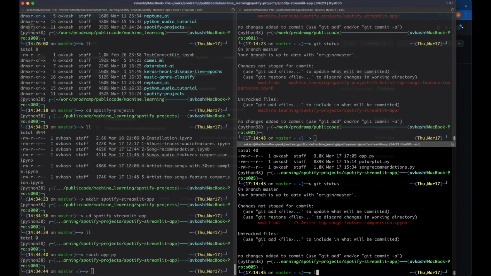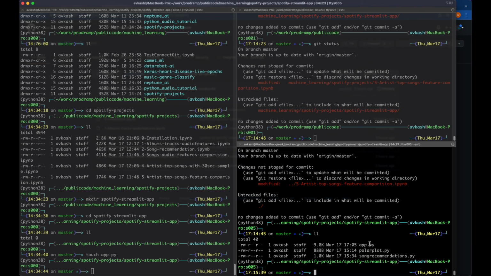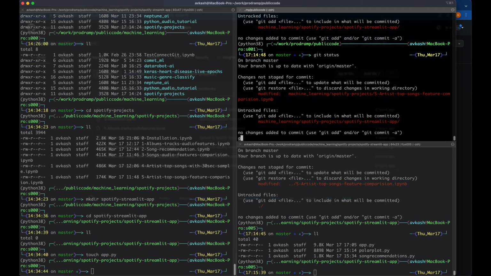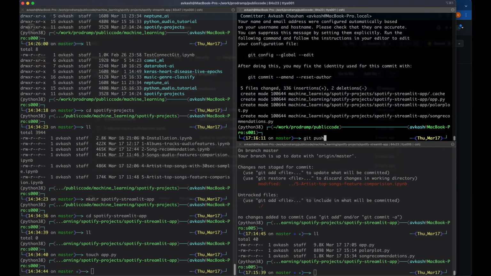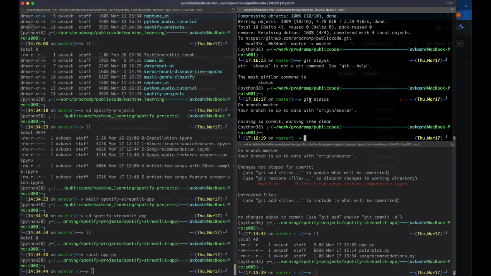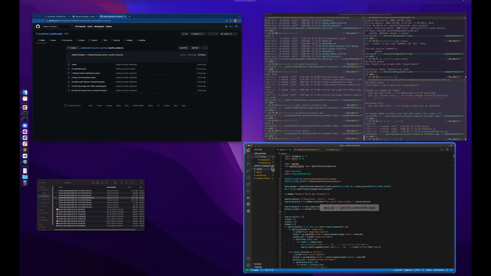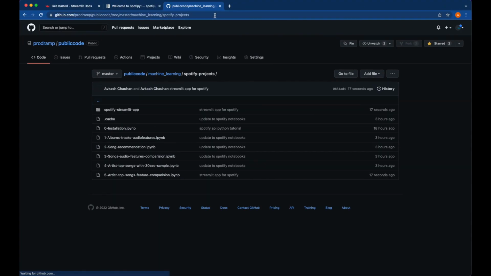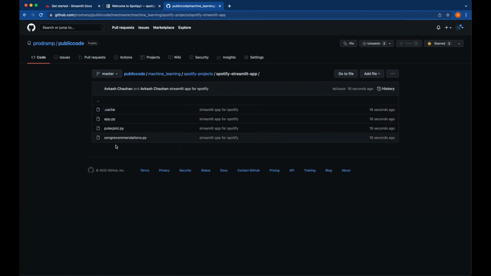After we have completed this tutorial, the code related with this project and tutorial is located in this Spotify Streamlit app. I have removed the image folder because those images are not needed. So I'm going to push this code to the GitHub. Code is being pushed. We can take a look at the server. The Streamlit app is available here, and that's the code related with this project, which you could clone and enjoy using it.